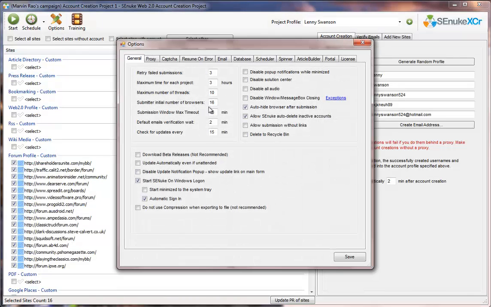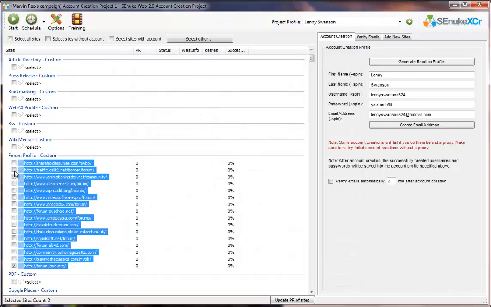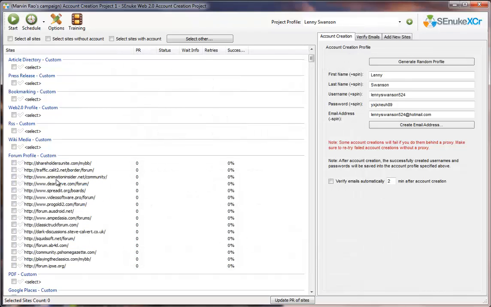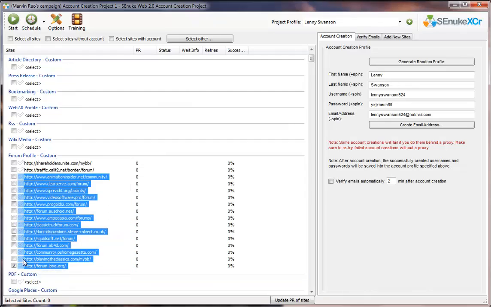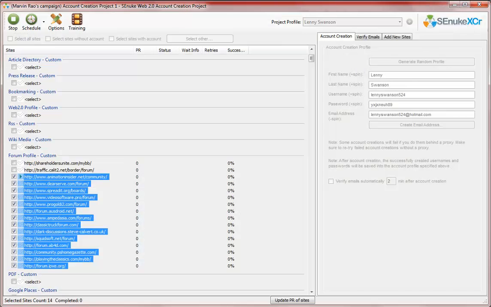Now if we run this in, let's say, 16 different browser windows all at once, it's going to really confuse us. We won't be able to see what exactly is going on. So let me just run it in one browser window at a time. We've already dealt with the first 2 websites, so I'm just going to deselect those and select the rest. Okay, so let me press start and let's see what happens at every single website.